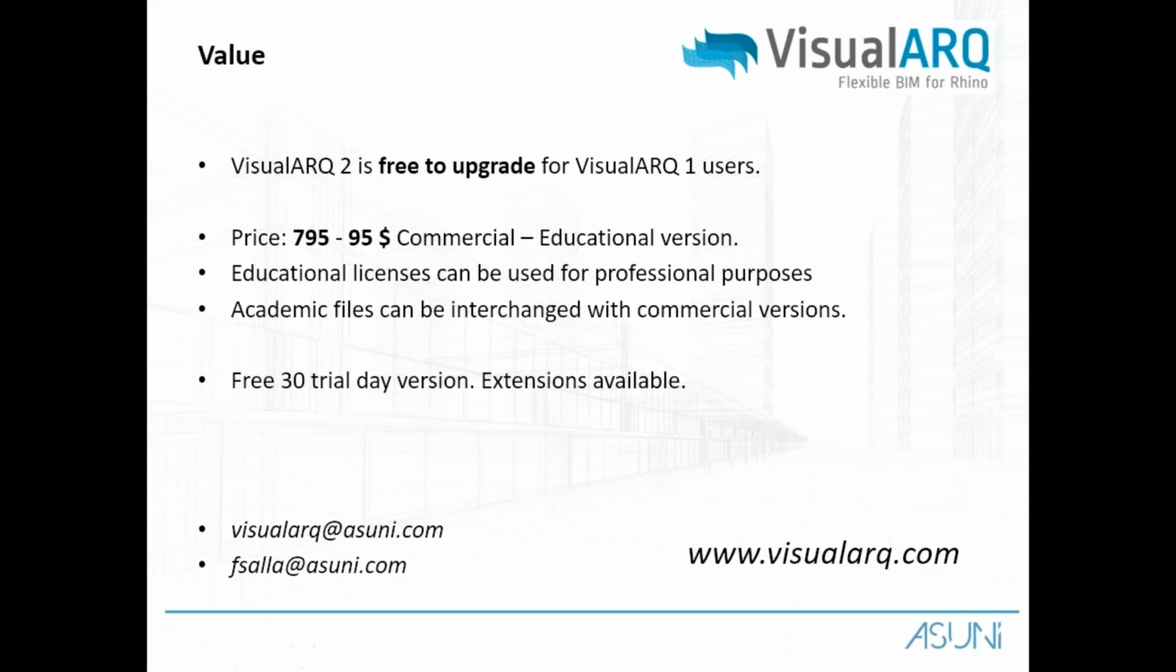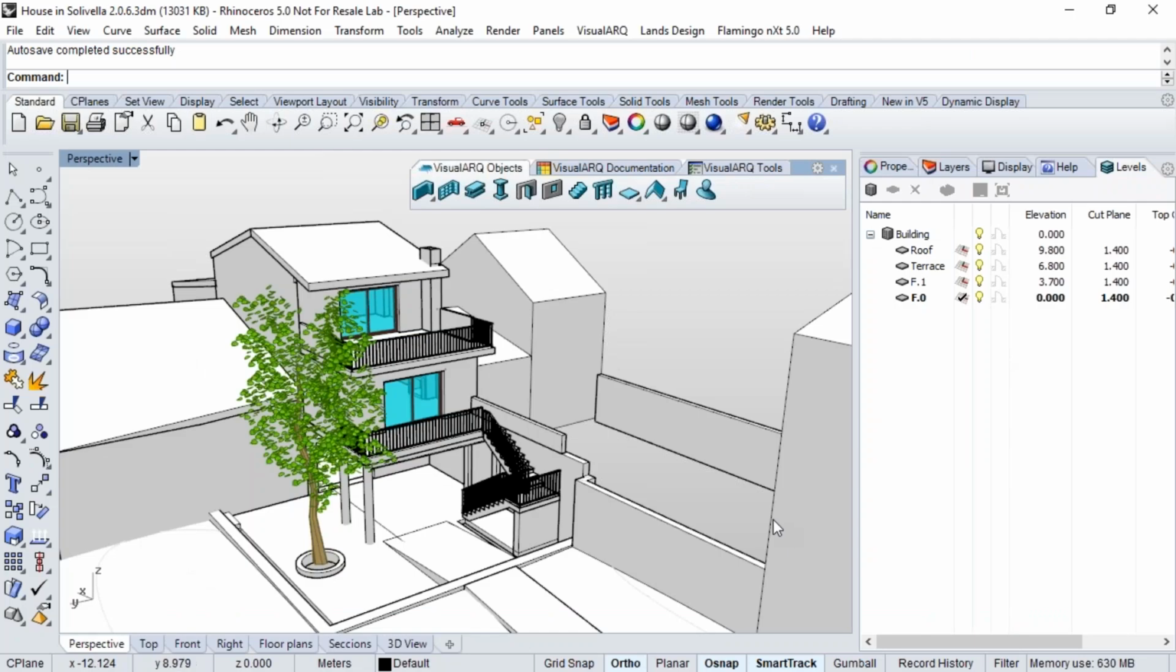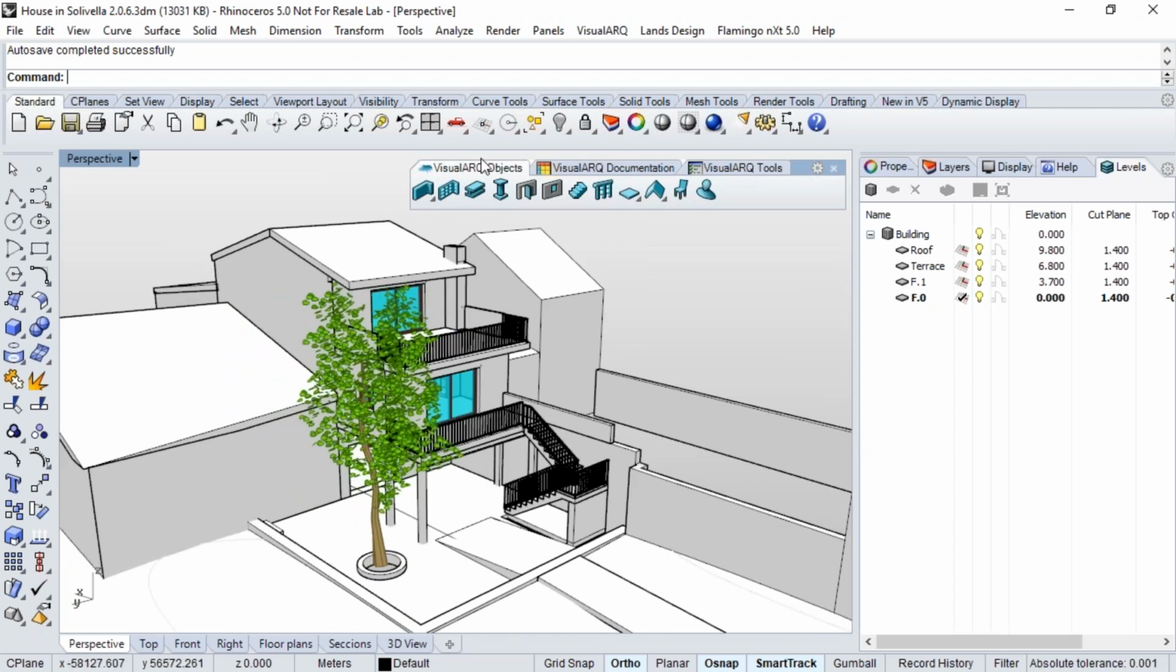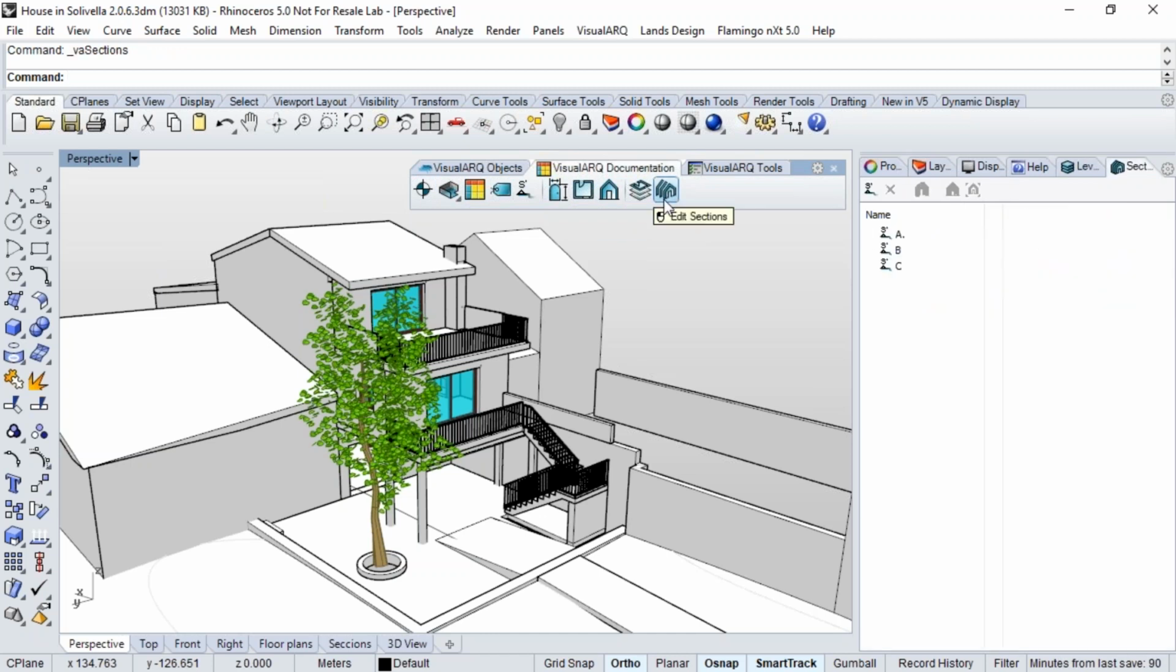Now let's see the new features live in this model. First of all, here you have the main VisualARQ toolbar. As you can see, we have added these two new objects, the furniture and element. Here in the documentation toolbar, we can see the new annotation object, and also the option to open the section manager, which we'll see right now.